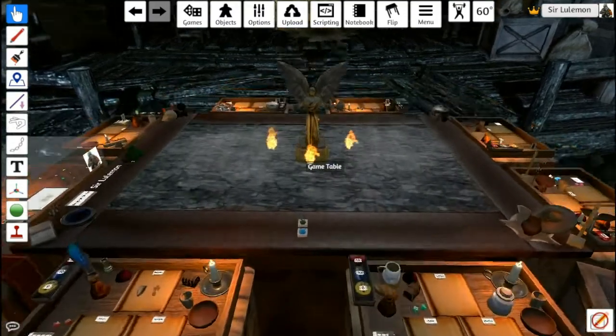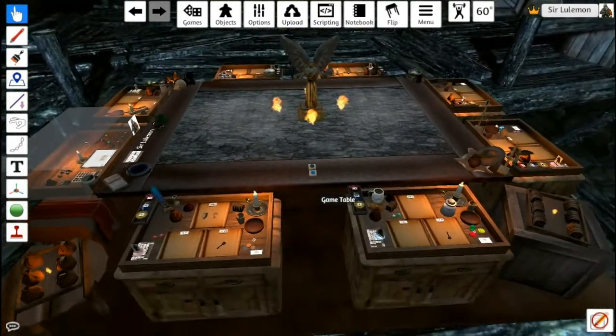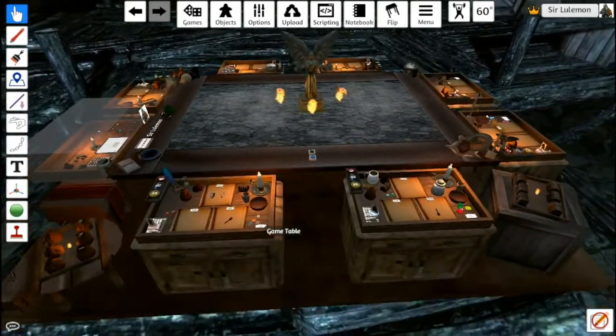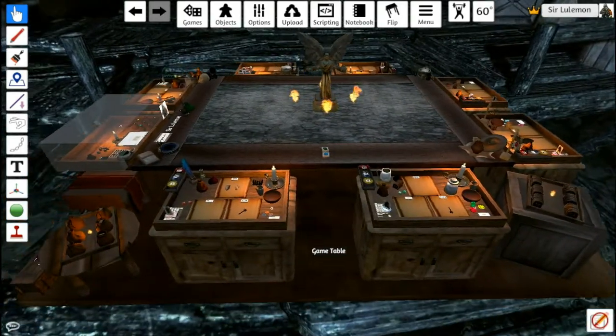Hello everyone. I wanted to just quickly show off the D&D map I've been working on. This is the template to play D&D, and I have separate campaign maps that I will load in here in the table, but I just wanted to kind of show off what I got here.